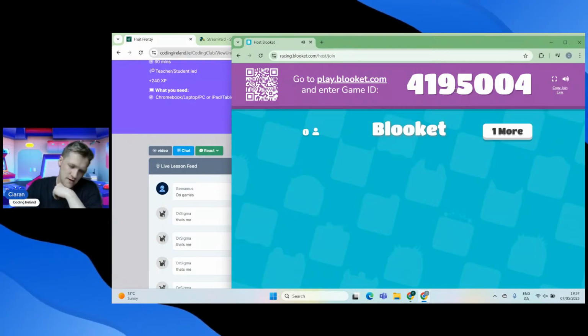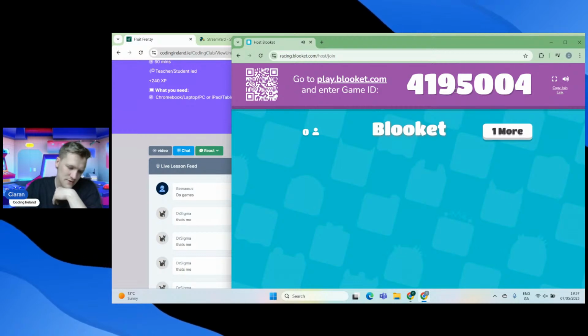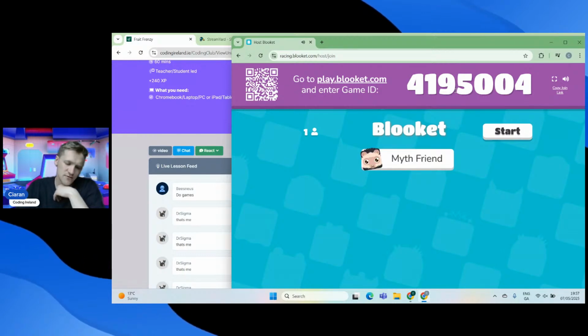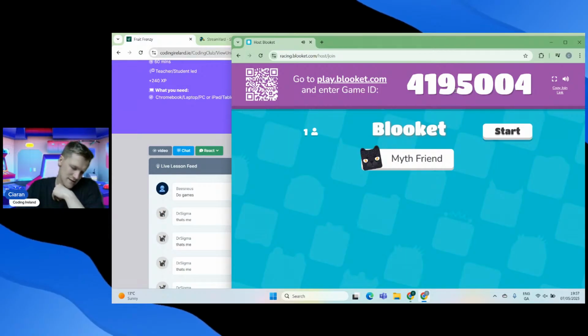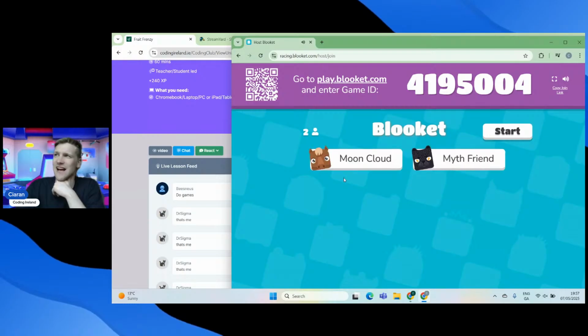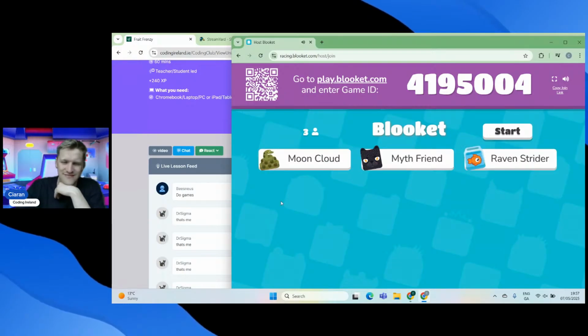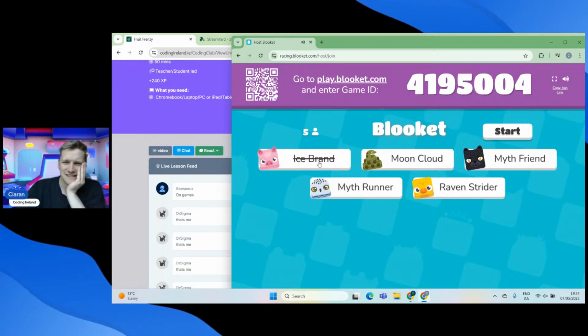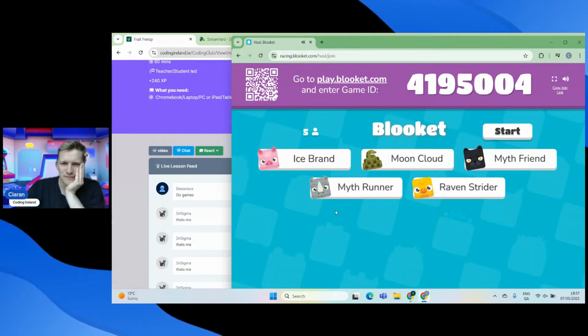4195004. When you enter in, it'll give you a choice if you're happy with your name. If you're not, you can change it up to 5 times. Otherwise, you're stuck. You can change your blue. So they look like an avatar. Moon Cloud. Who's Moon Cloud? Raven Strider. Ice Brand. Smith Runner. Myth Friend. Oh, two myth characters.